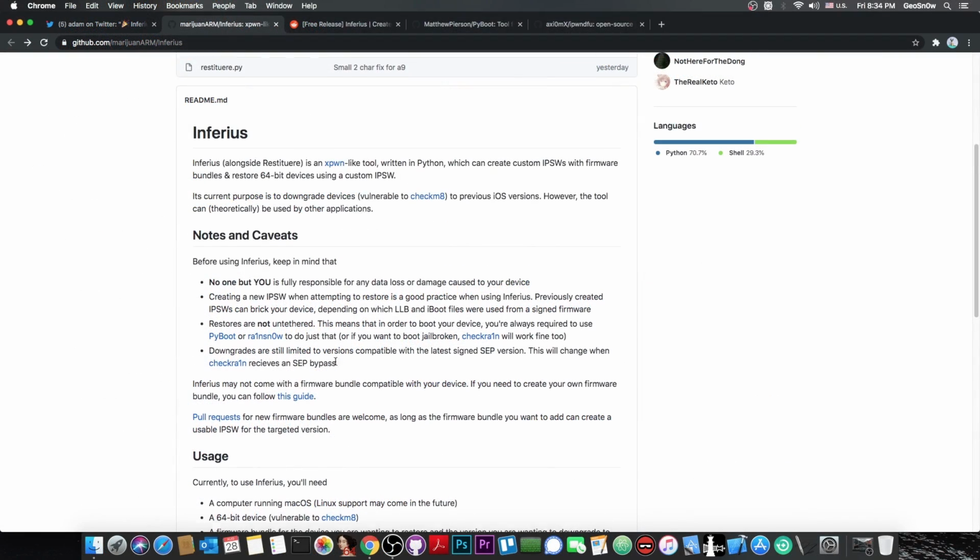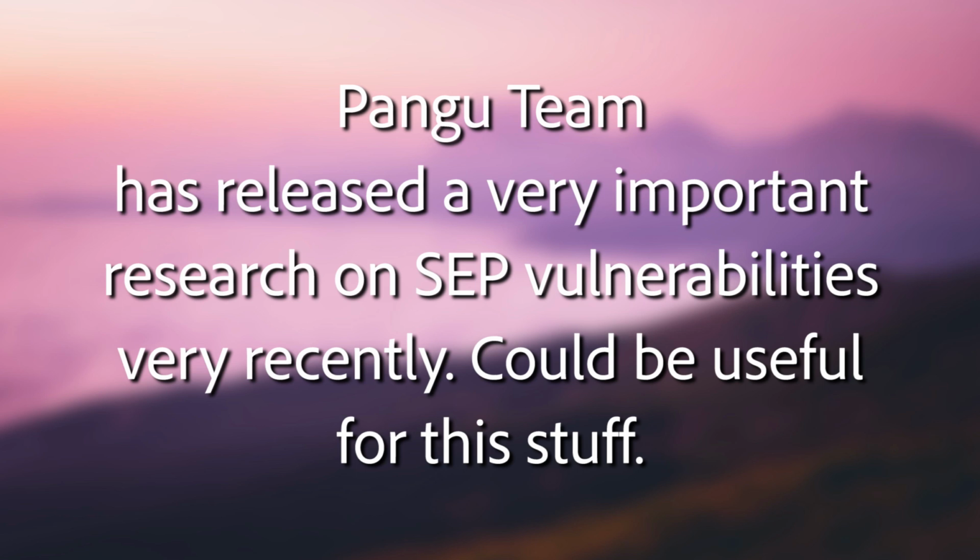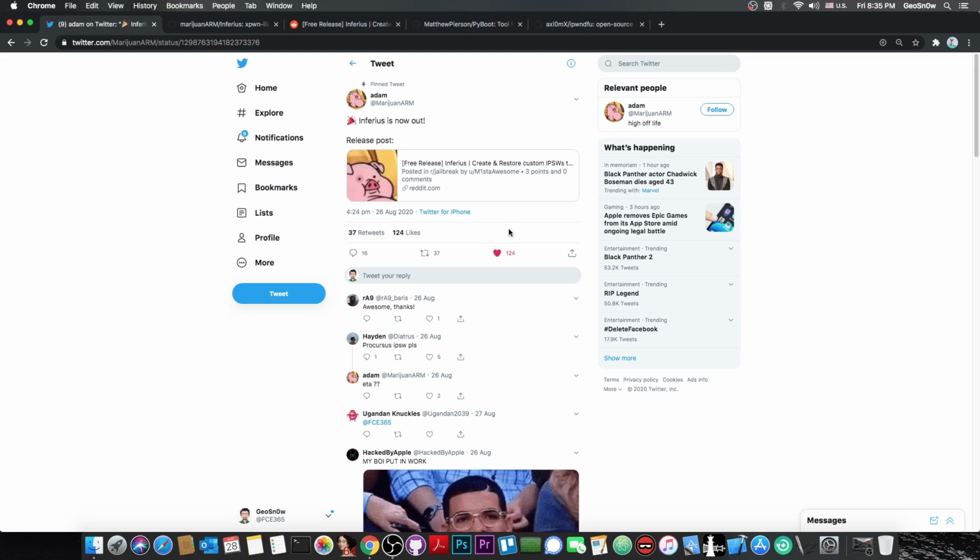Now, another caveat for the moment that is mentioned in here is that the downgrades are still limited to versions compatible with the latest signed SEP, basically the SEP or Secure Enclave Processor. This will, however, change in the future if we get a SEP bypass with Checkra1n, so in the future we might be able to use this tool to downgrade to absolutely any version we want. Right now, you can downgrade, but only to versions that have the SEP compatible with the latest SEP available. So that basically limits a little bit what you can downgrade to. However, it may be possible to downgrade to a jailbreakable version.